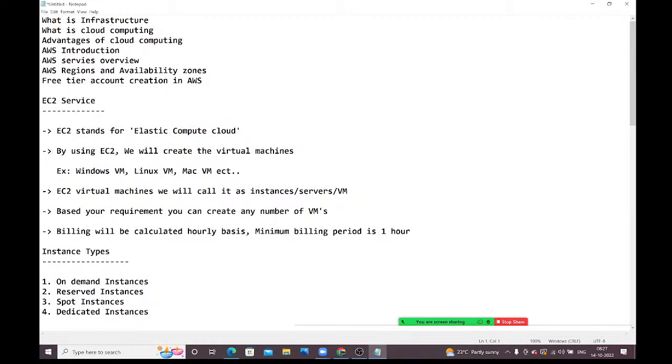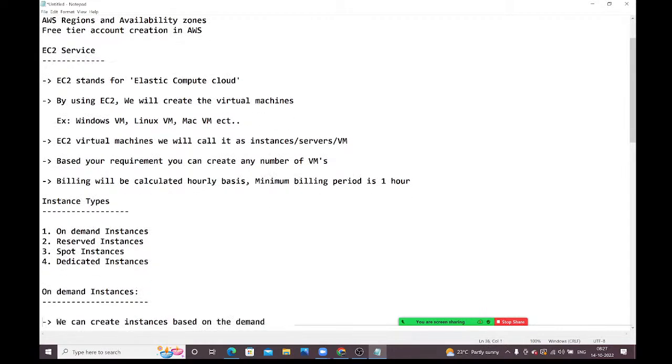What is EC2 service? What instance types are available? Please have a look into this.